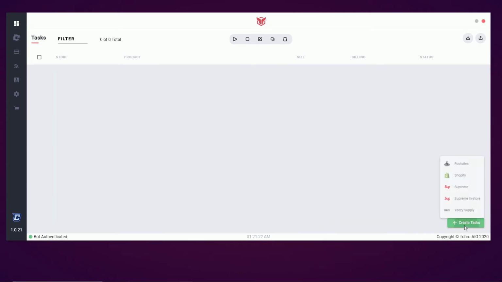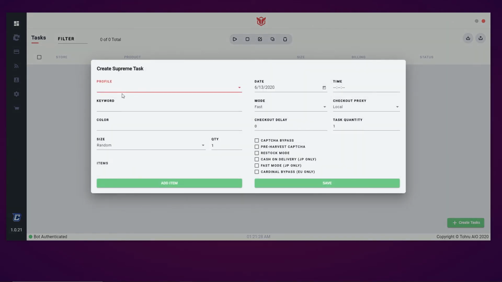So we're going to go to create tasks, then we get given the option of foot sites, Shopify, Supreme in-store and easy supply. We're going to go ahead and hit Supreme here. Over here we can configure our profile. We only know that we have a video test available. Alternatively, you can hit all profiles if you wish, but I'm going to use video test.